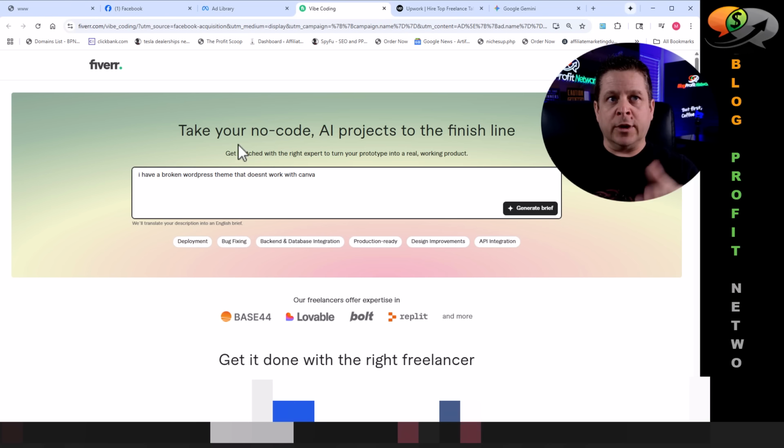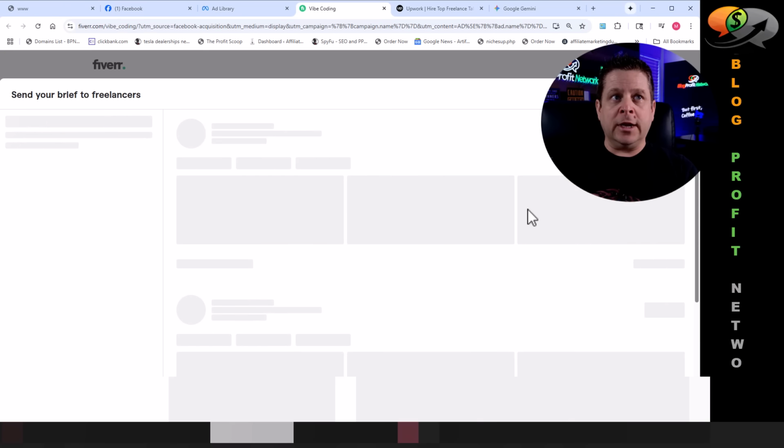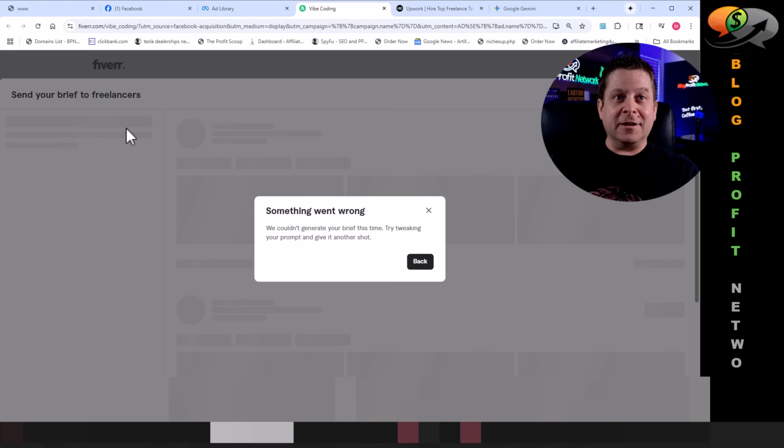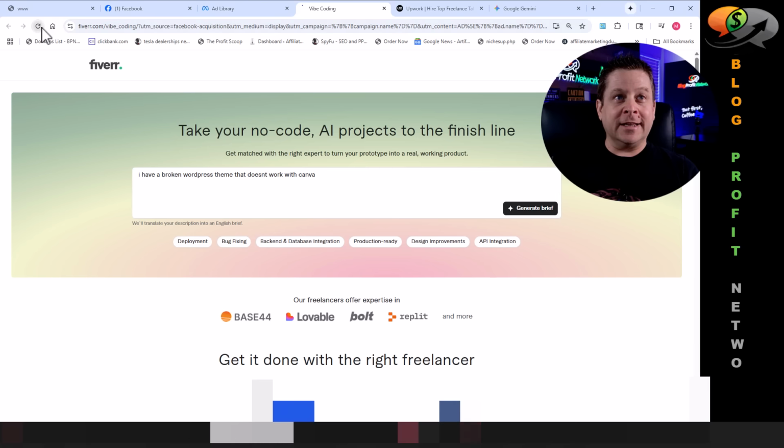Much like this here, where it's like, okay, I have a broken WordPress theme that doesn't work in Canva, generate brief. It's going to go through, and hopefully if it works correctly, it'll actually generate the brief. Let's see if we can get this to work.